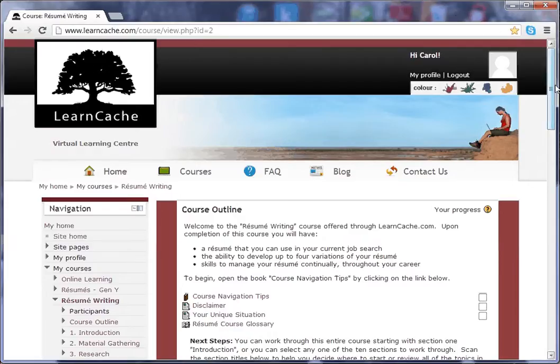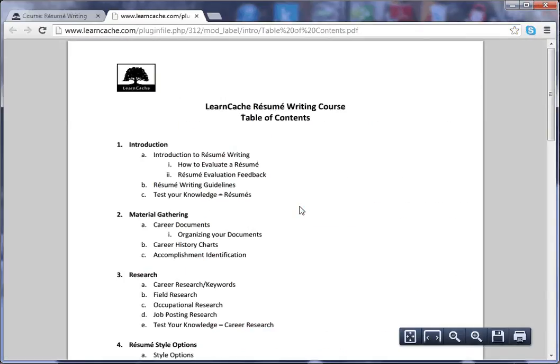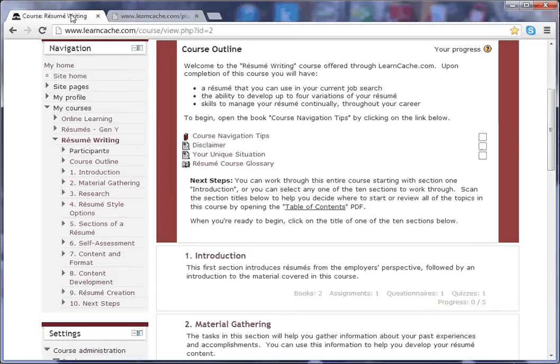So what we're going to do is use the scroll bar here to scroll down until we see the table of contents PDF link. By clicking on that link, it opens up a PDF in a new tab, and the PDF lists all of the 10 sections of this course as well as the tasks in each of the sections. So this table of contents will help you pick which sections you want to complete as well as which tasks you want to complete. We're going to leave this tab open and just click on the other tab to return to the course. And we're going to go down to the introduction section.